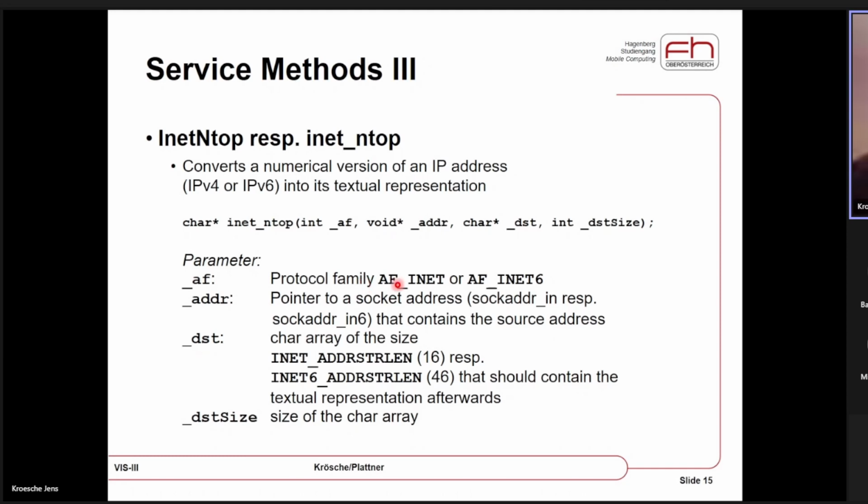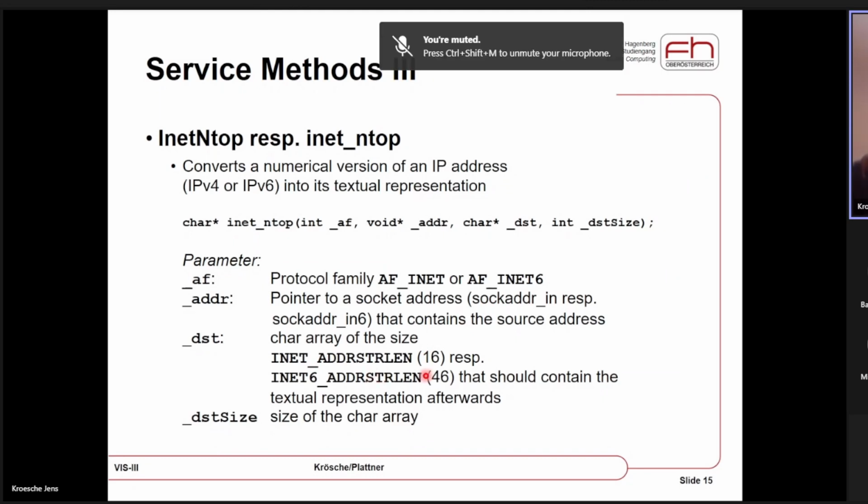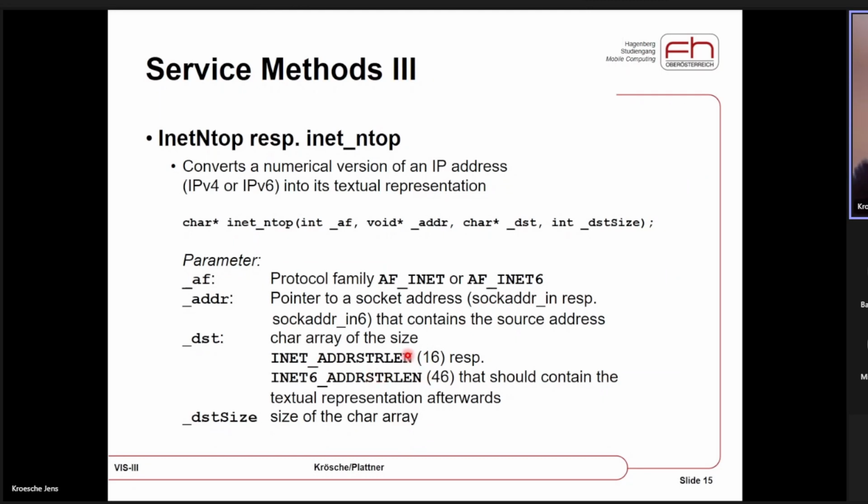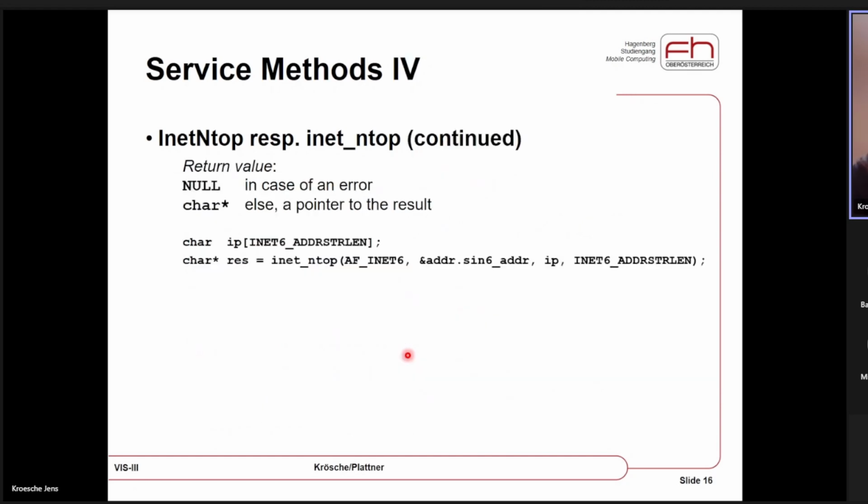So that's basically it. We need the address family, we need the socket address we want to target, we need the address length, and the string length, which can be used for the character array of a decent size. The system returns null if something has gone wrong, and a decent character array if everything worked correctly. And what you can be sure of is that this character array is null terminated. So this could look like this.